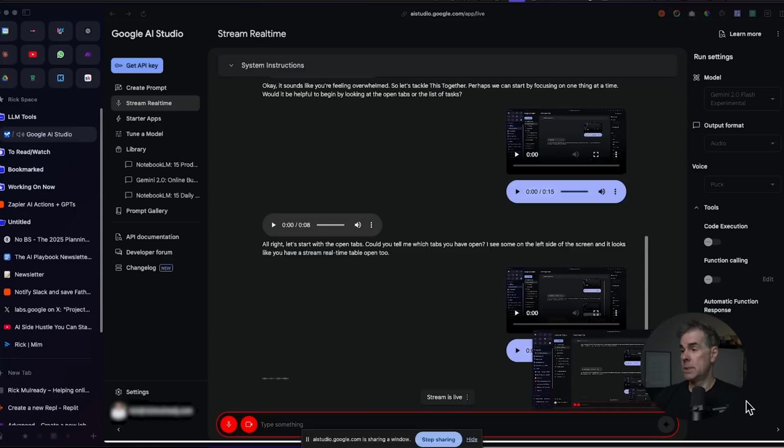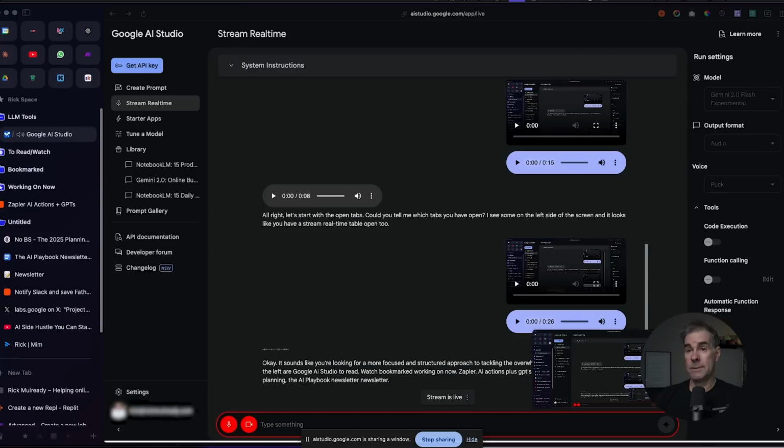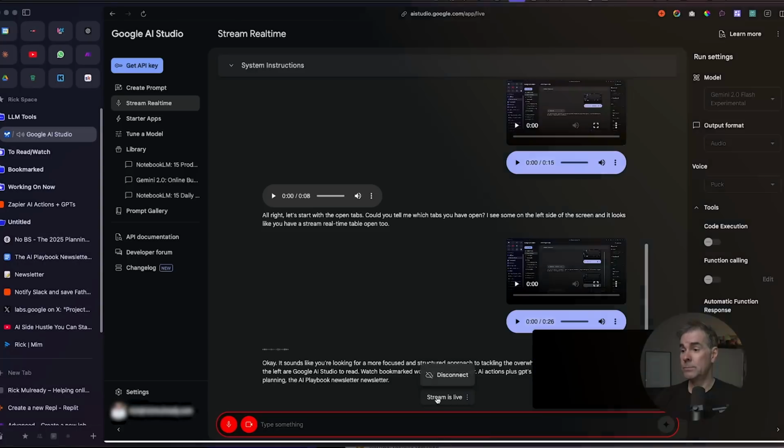The tabs you have open on the left are Google AI Studio, To Read Watch, Bookmarked, Working on Now, Zapier AI Actions plus GPTs. So this is another cool use case, leveraging Gemini 2.0 and the screen sharing. If you have all these tabs open, and you've got half-done tasks and everything like that, you can leverage it to look at your screen and help you organize things and make sense of it and reduce that overwhelm.